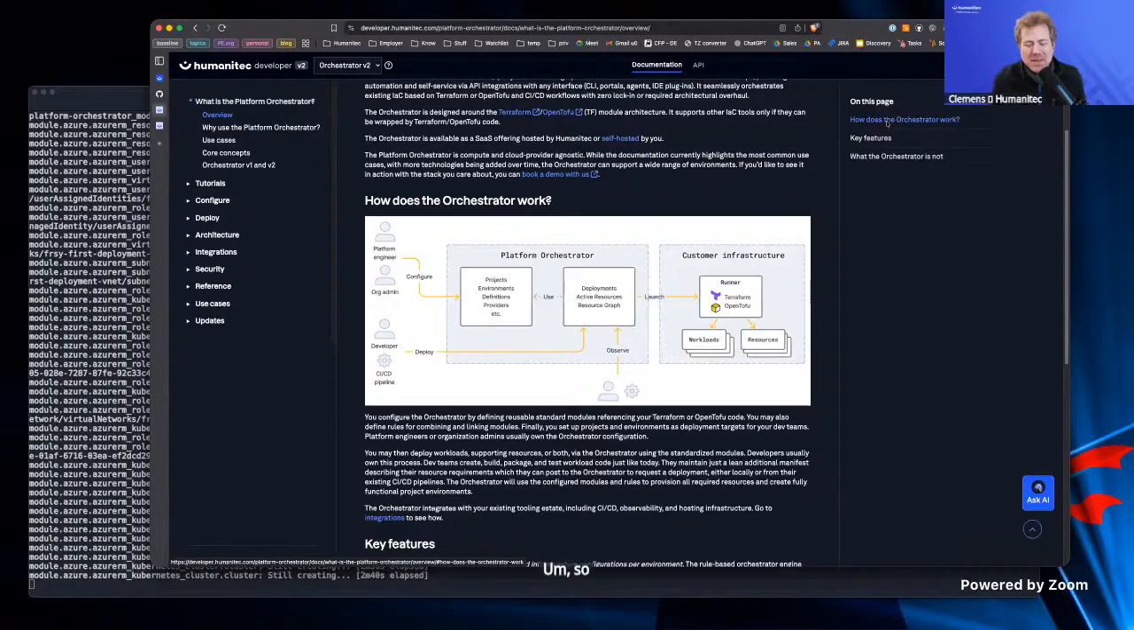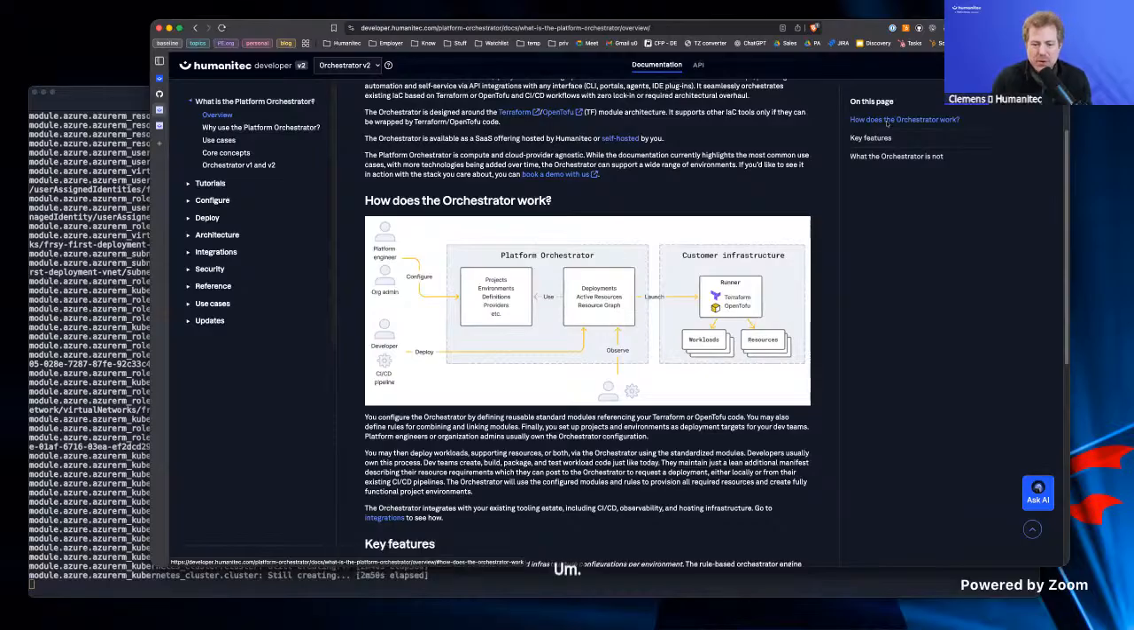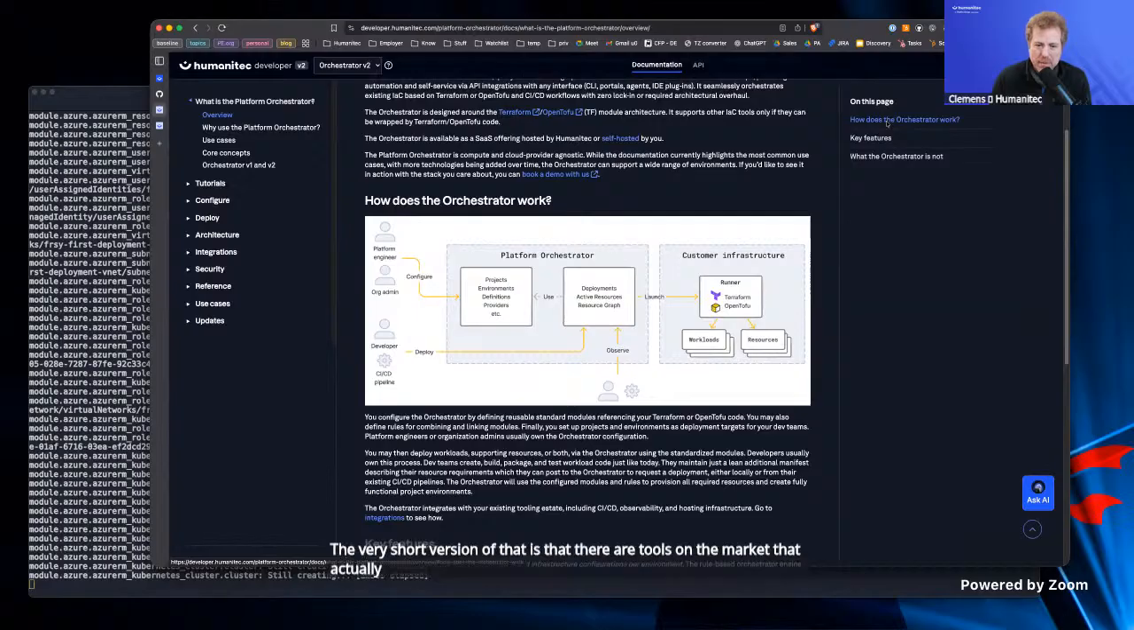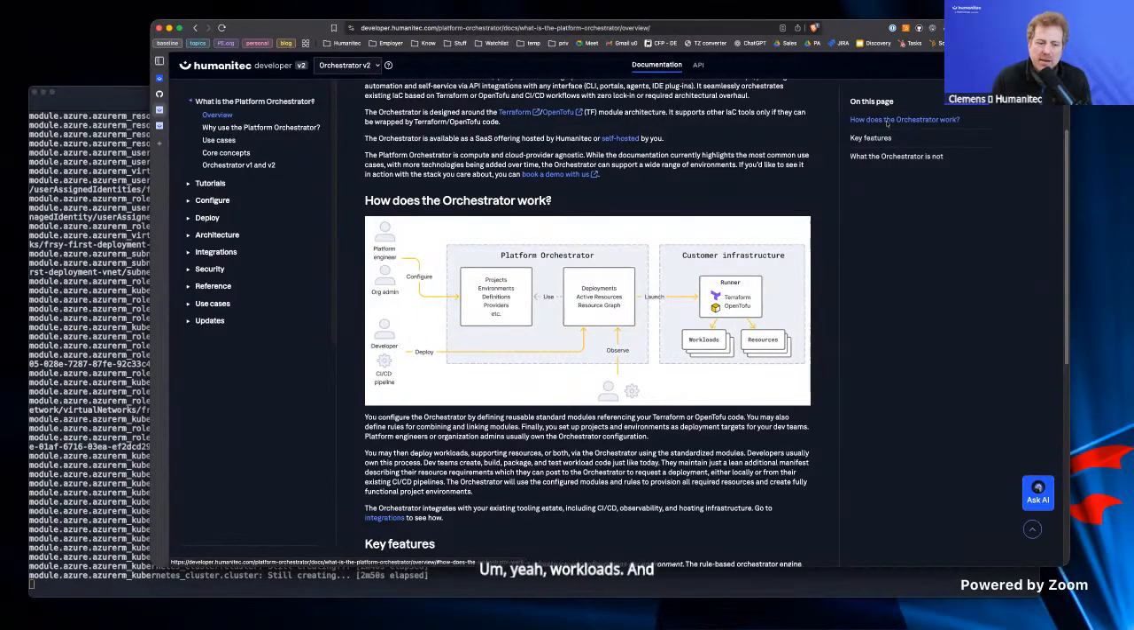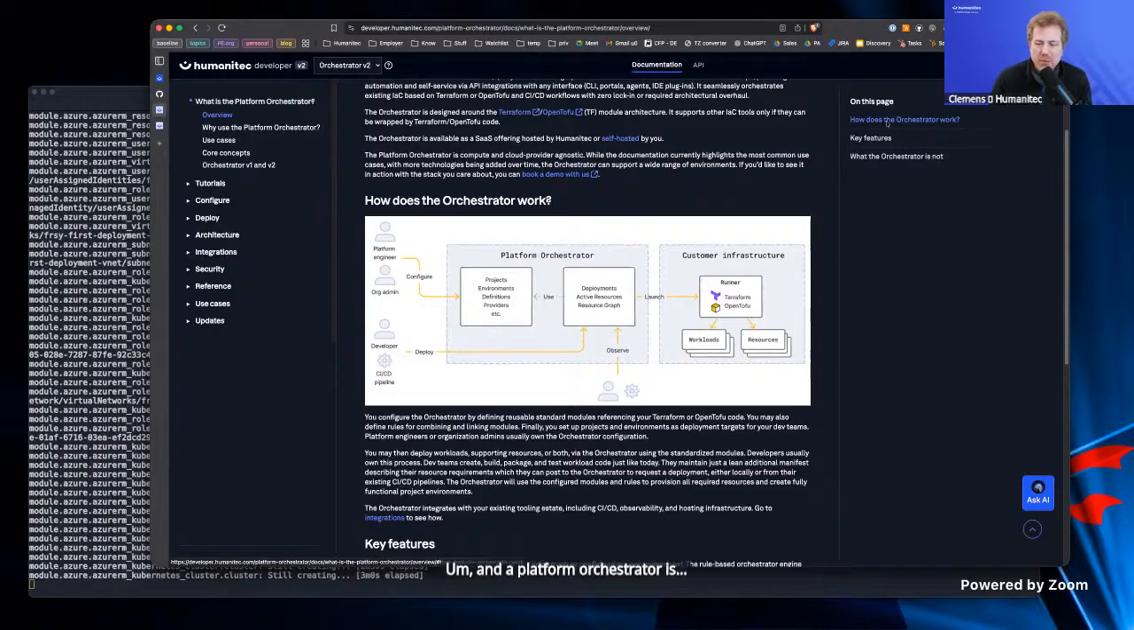So that usually is the first question, right? So what is a platform orchestrator? The very short version of that is that there are tools on the market that actually deploy software, workloads, and there are tools on the market that provision infrastructure. And a platform orchestrator is dipping into those two domains and unifying that.